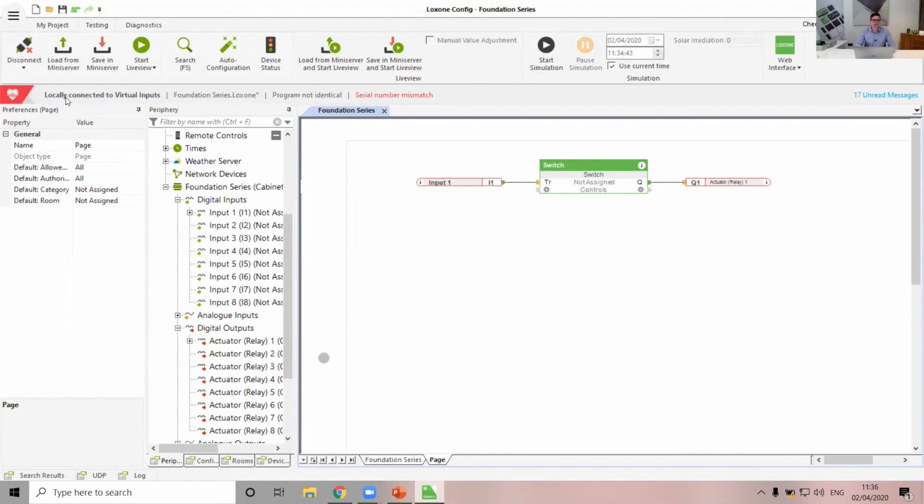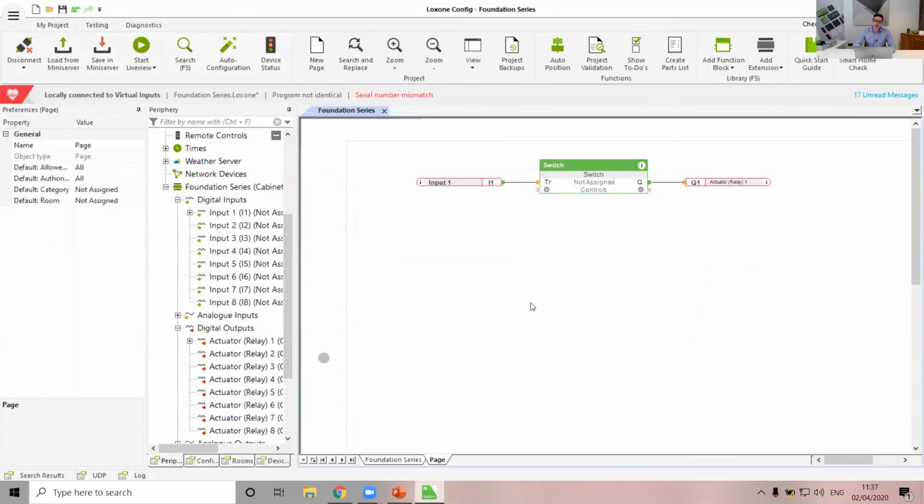So this ribbon here is telling me that I'm locally connected to this Miniserver. And it's also telling me that currently the program isn't identical. And what this means is what I see on my screen is not the same as what's on this Miniserver. And to make it the same, I need to save in. So you've always got these two options when you're connected to a Miniserver of save in and load from, because any change you make on this screen is not in the Miniserver until you save it in.